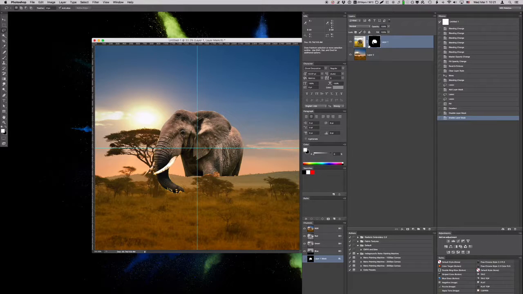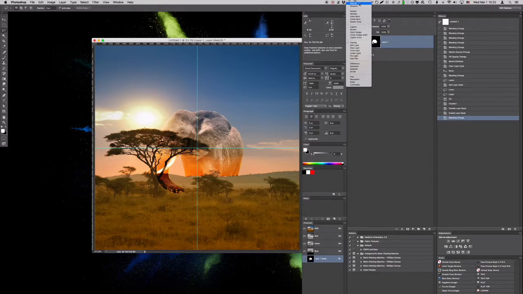You can do some amazing things, and then you can combine it with some of these effects like overlay and just do some fun things and see what happens with it.